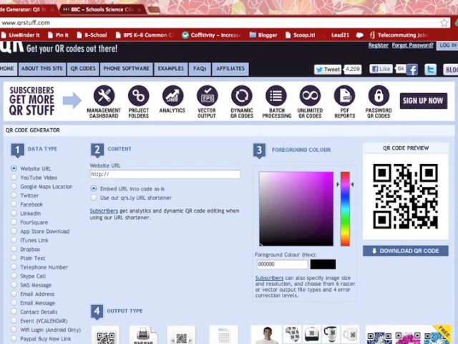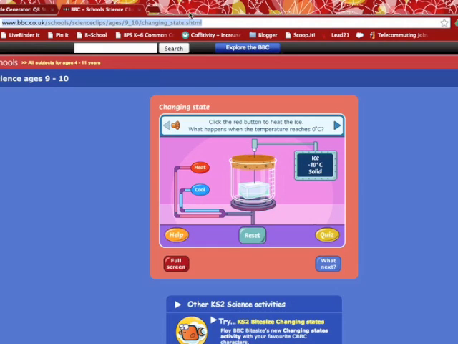So when you come in here, you'll see that there are just a few steps to create your code. You have your data type that you want to select, the content that you're actually going to embed or put into the code, the option to change the color and the look, and then you will just download your code. So to start, I want to show you how to embed just a website URL. This is the one that I use most frequently. So I have a web page up here, and I want to put this into a QR code for my kids to do at iPad Center.